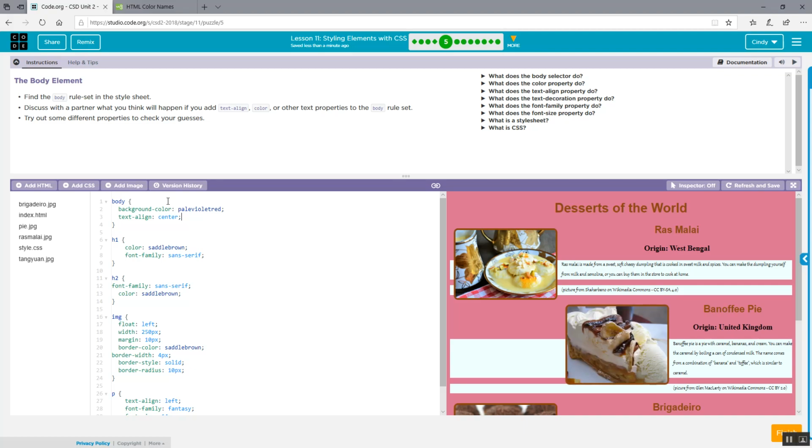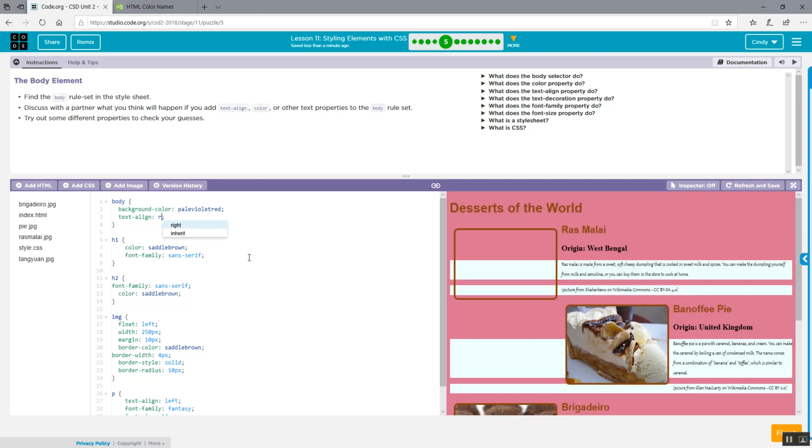Okay, now what happened is, normally anything you put in your body tag, your body rule set, it's going to apply to everything on your body, even these paragraphs here. Okay, so when I did center, the only thing that moved is this heading here. So if I do left, only the heading moves to the left. If I do right, well, the heading and the H1 and H2s move. Okay, so I'm going to go back to center.